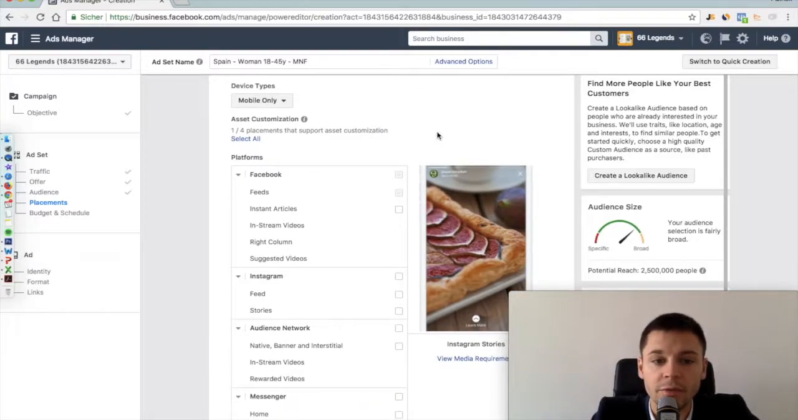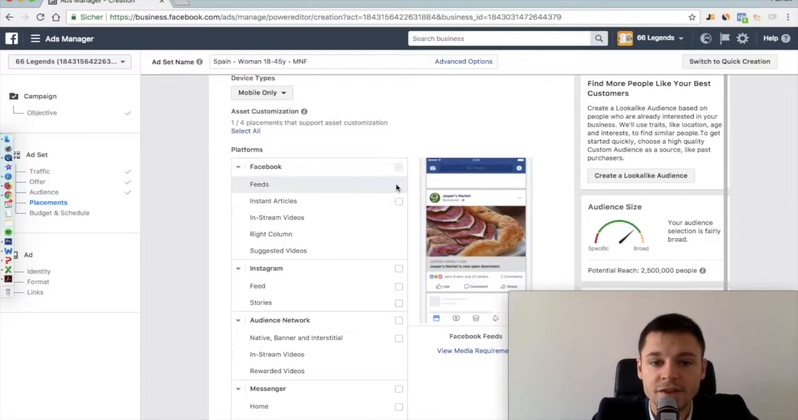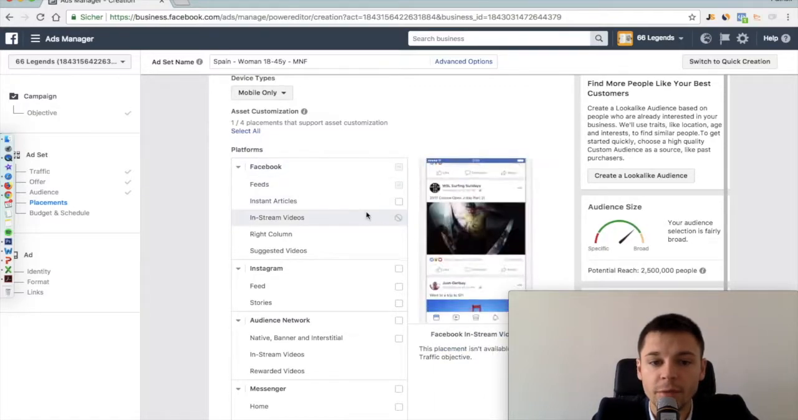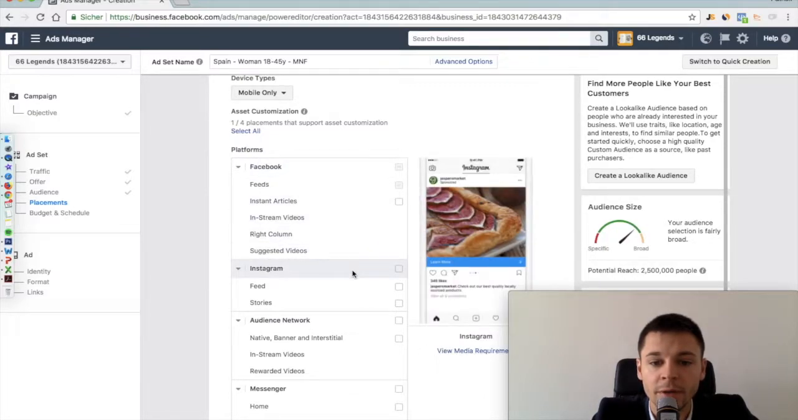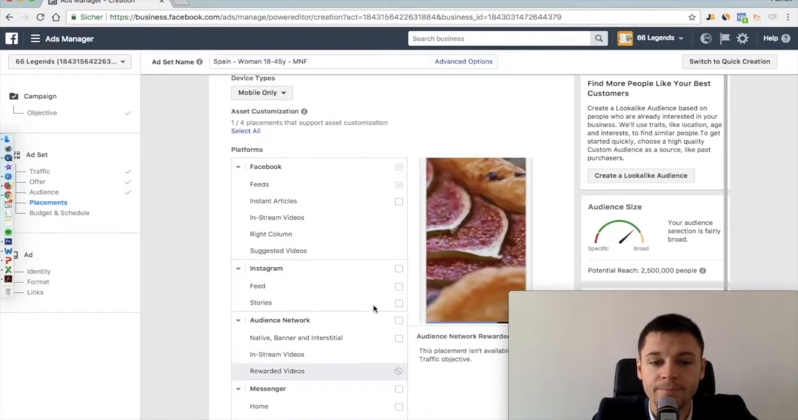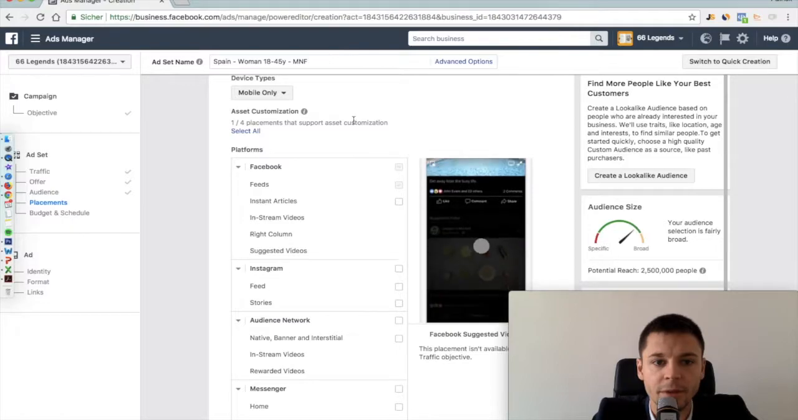For you, I would really recommend you to go into this section and hover with your mouse over all of them, and take a look at this preview. And you could also click on View Media Requirement, which is a very good idea to do. And here you can see the right resolution and pixels and whatever you want. So very, very good to know. So we said mobile newsfeed.